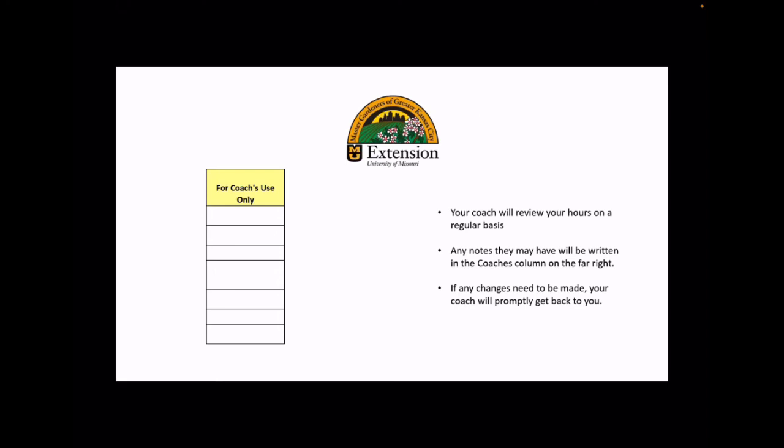Final column is the coaches column. Your coach will add notes when they review your log. For instance, if continuing ed was checked but the hours worked were a garden, the coach would notate it there. This is to be used as a communication tool between you and your coach.